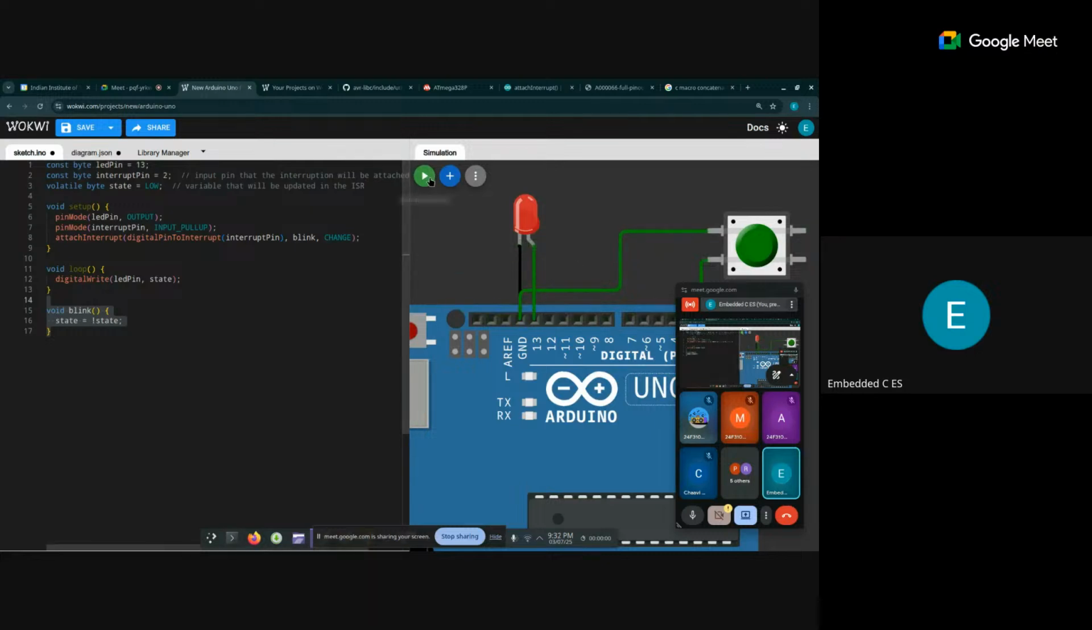Okay. So when I run this, you can see a loop. Basically, it is just writing the variable state to the LED pin, right? So it should be off. So when I press this button, I think we should turn off bounce. You just ignore bounce now.